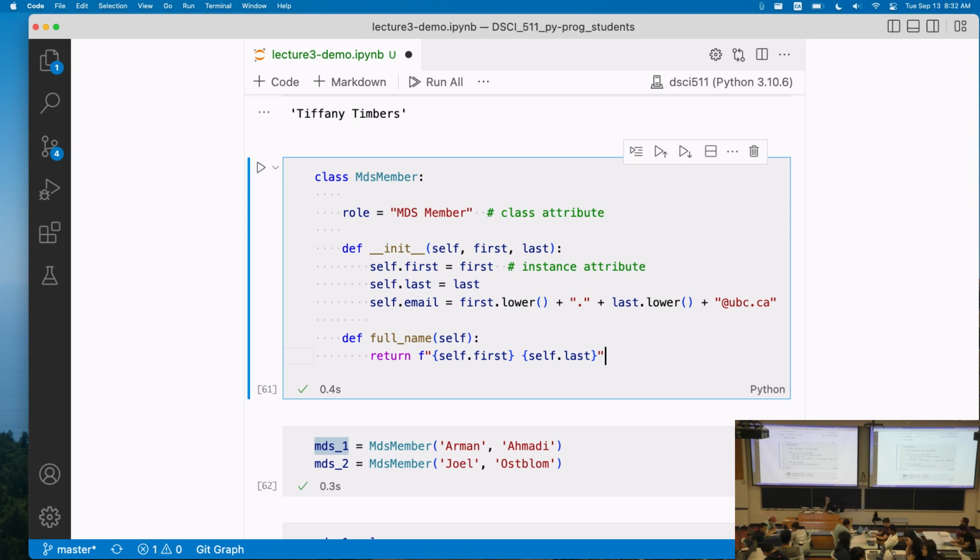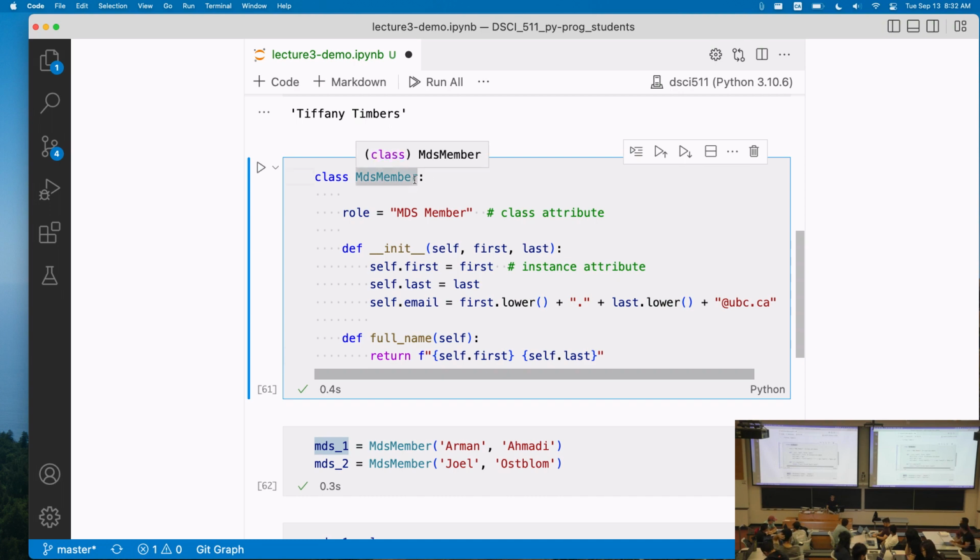Yes? Oh, okay, good point. Is it standard practice to capitalize class names? Yes, we'll learn about that in the next lecture when we talk about style. But basically, we want to capitalize the name of classes, or if there are several words, we want to capitalize all of them. Sorry, we have to move on.